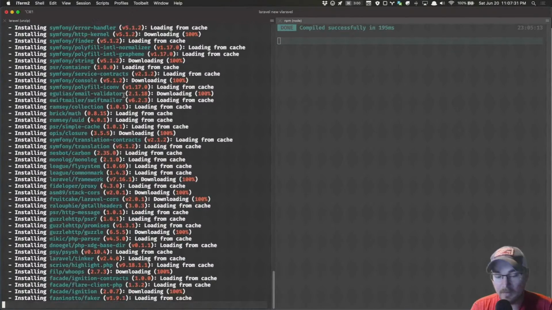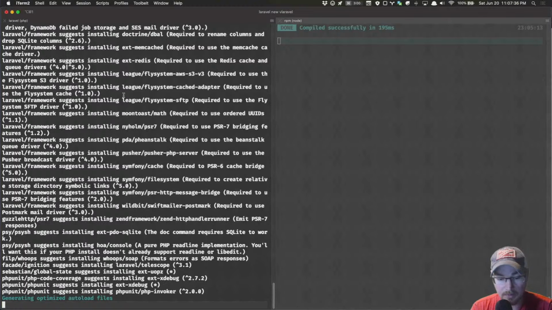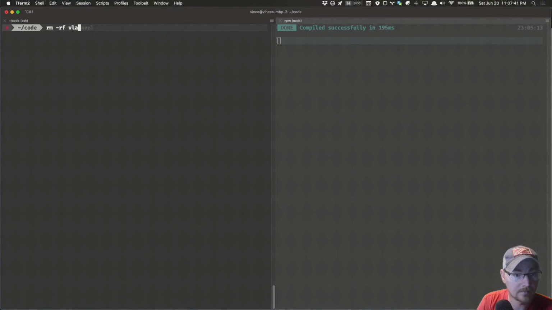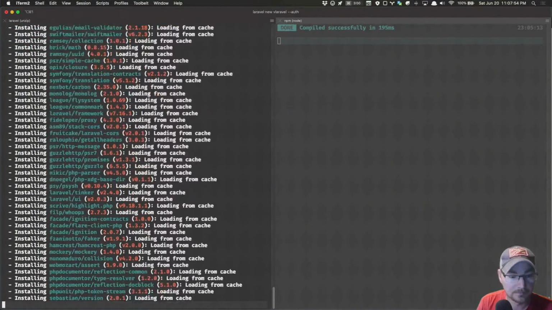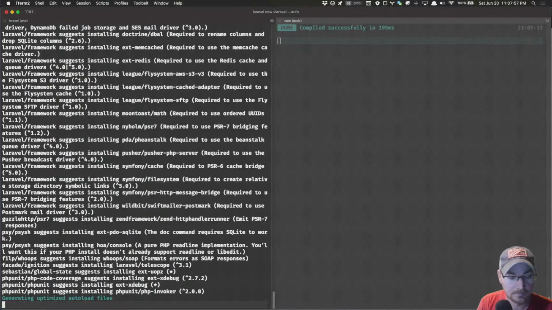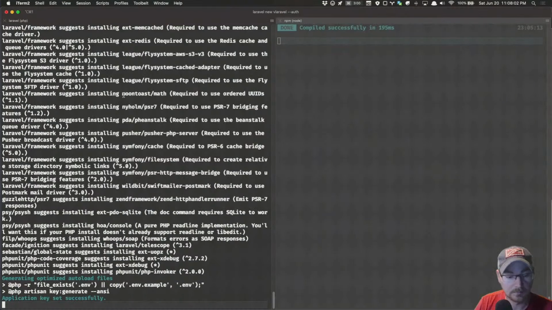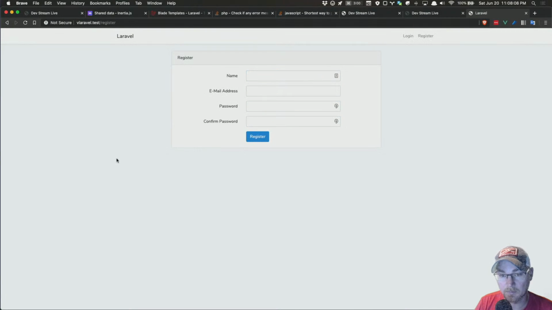This isn't going to work very well because I didn't do the auth flag. So I think I'm going to remove it and start over. I think it's the auth flag. We shall see. There we go. So name, email, password, confirm password.